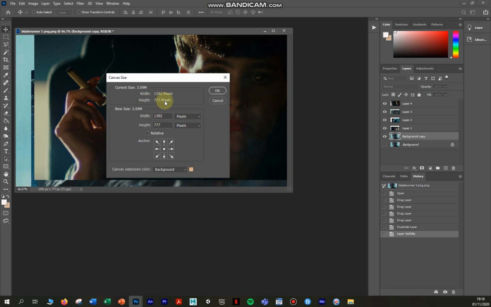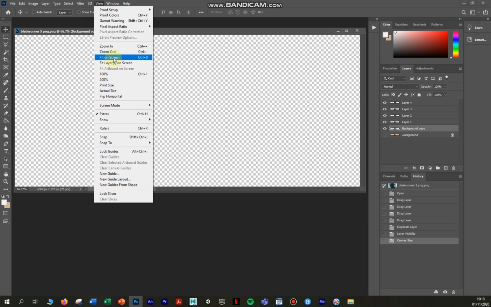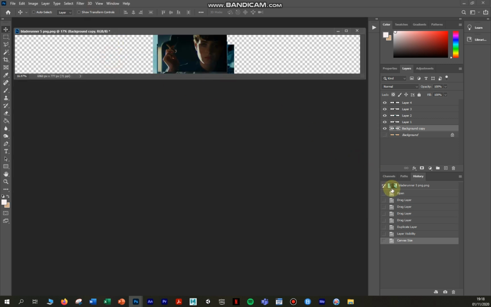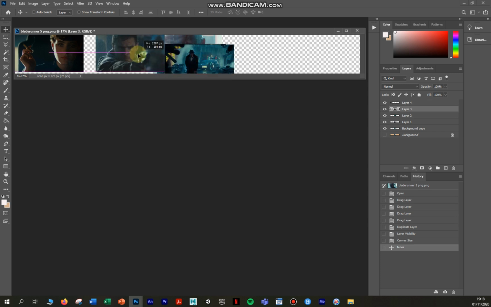So if I change the width to 6960, and I say OK. We don't see very much, so I go View, Fit on Screen. Now, there is that image. What I'm going to do is take this image here and slide it to the left. And then I take this one and do the same.